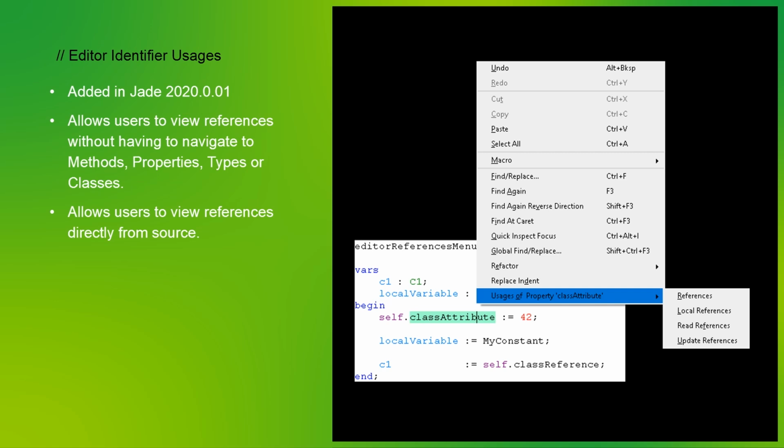My experience with older Jade systems that lacked this feature has been limited. However, navigating schemas with thousands of classes, some containing hundreds of properties, was a real headache, and this feature was sorely missed. If we right-click on an identifier in the editor, down the very bottom there, you'll see usages. Click on that and we'll show you a sub-context menu.